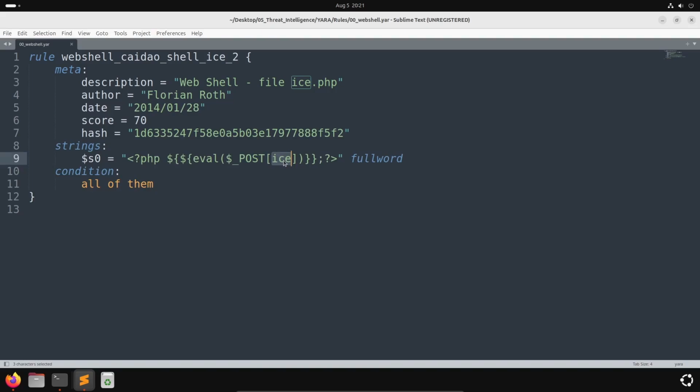And so in theory, an attacker could navigate to this web shell and submit a post request to it with the ICE parameter equaling whoami. And the underlying web server would execute the whoami command and provide the results, essentially giving the attacker remote code execution. And we can see the full word modifier here, and this basically just makes sure that the match is only found if this entire string appears as a full word, instead of just a partial match or matching from any other string.